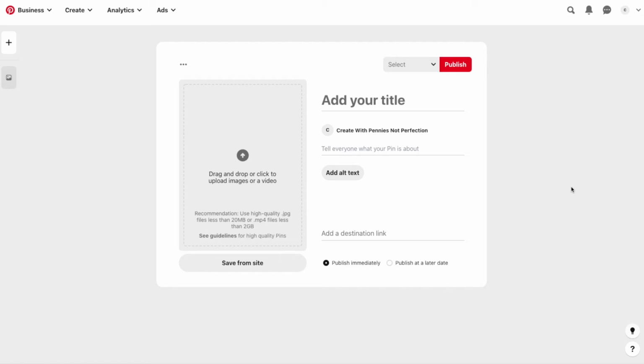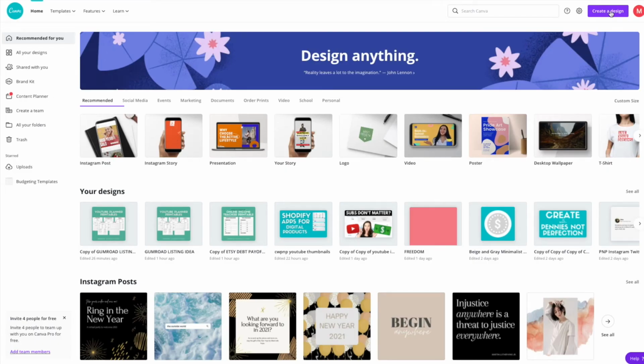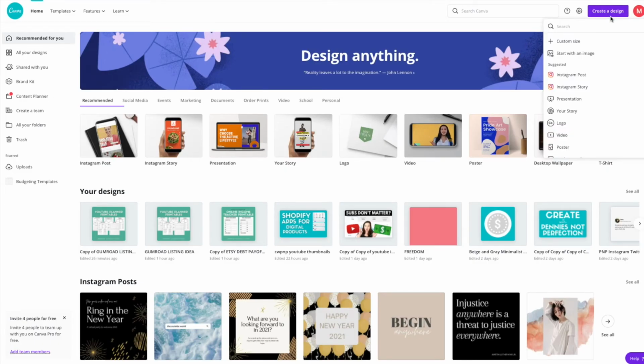Here you can see when you go up to create in the top left menu in the drop-down, you can go to create a pin and it will bring up this screen. You can then hop over to wherever you create your pins. I use Canva because I use Canva for everything with my brand.